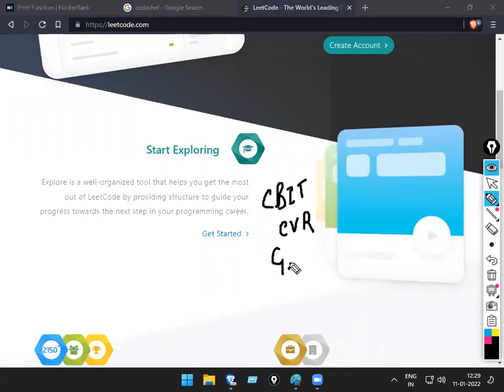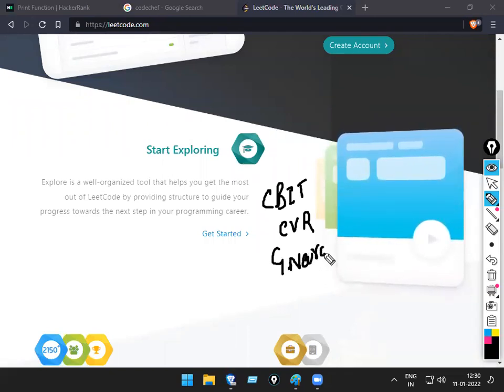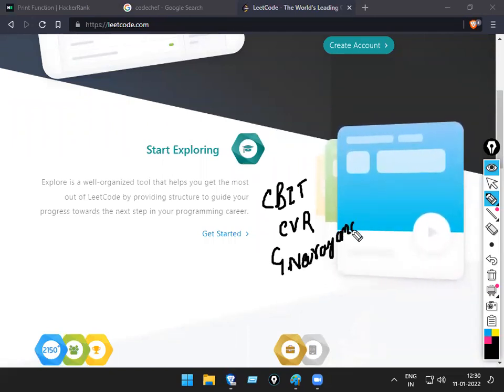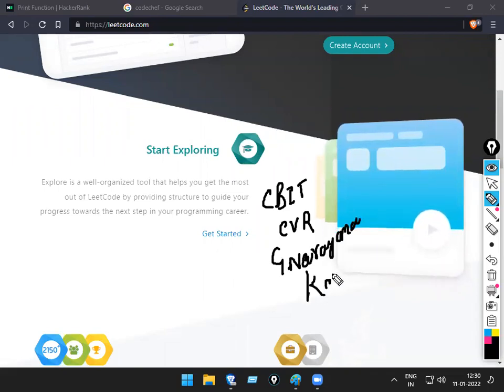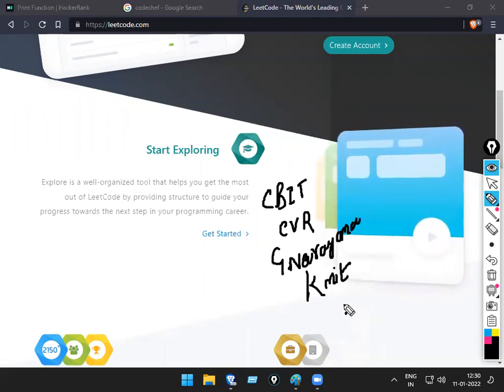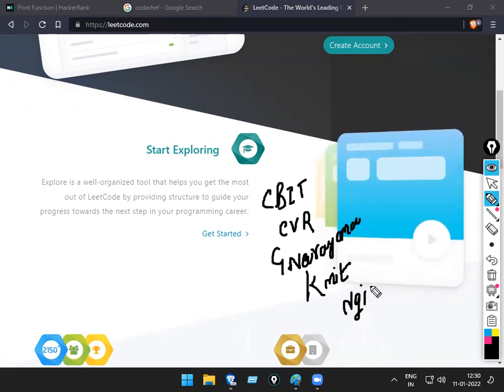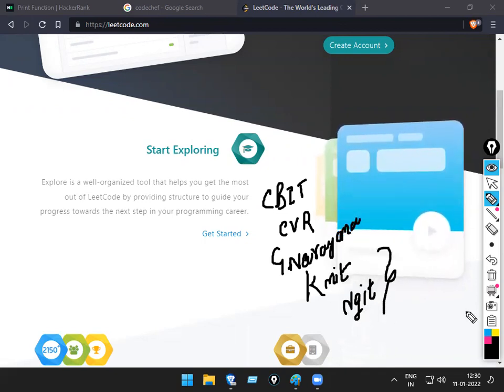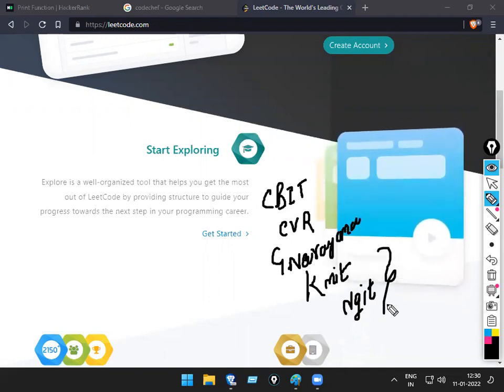CVR, G Narayanamma, KMIT, NGIT. KMIT and NGIT are both the same, but they might know them as two colleges, like how Mandar Reddy has many colleges. Same thing, both KMIT and NGIT are known.